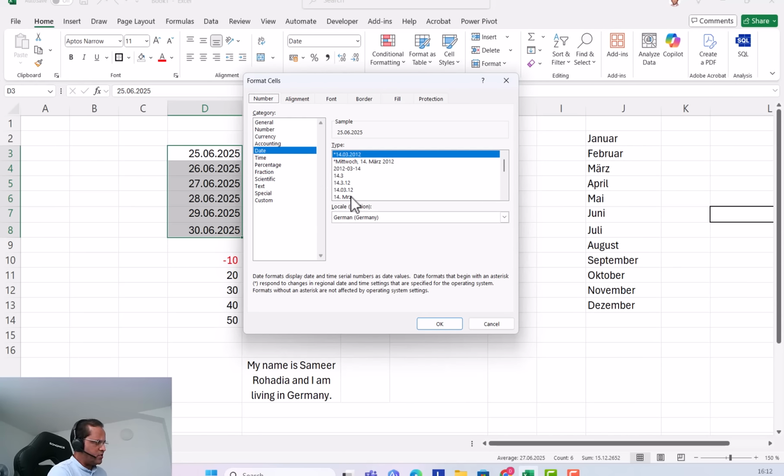Now first of all, before I select these options, I have to select the locale. Locale means your regional setting. So in my case it is Germany. I can click the drop down here, and now I can select English (United States). If I select English (United States), then I have various options.